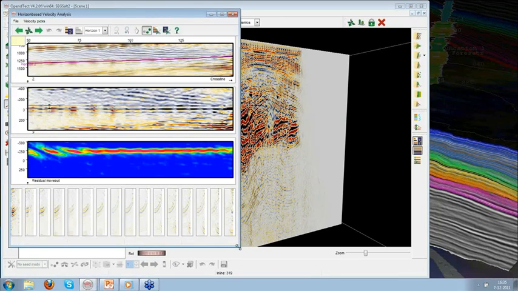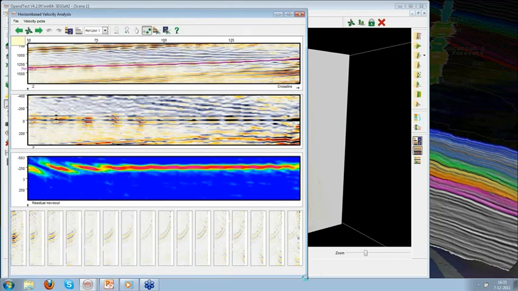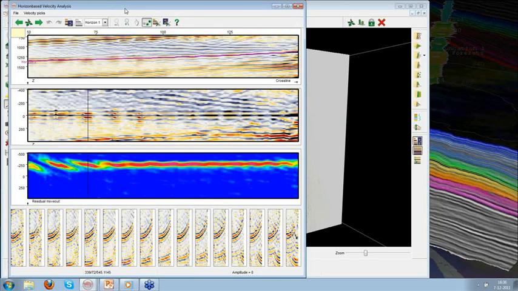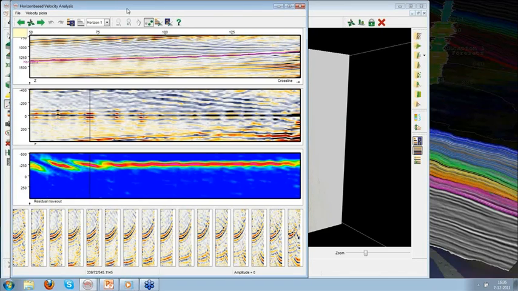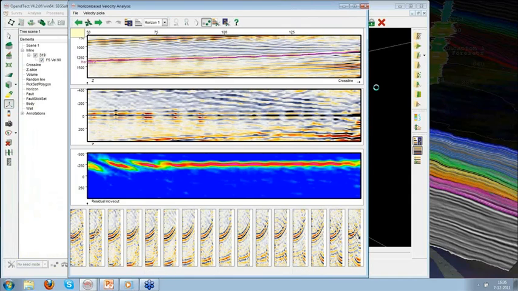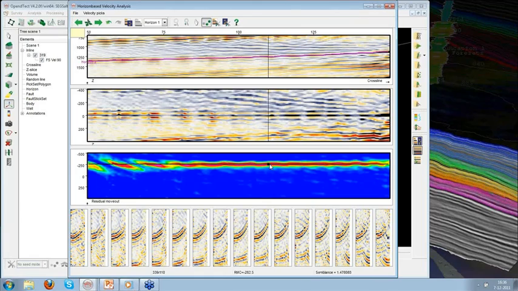For the horizon-based picking, there is no automated way to do the picking, but in general it is by far the quickest way to generate a PreStack function over the entire survey. You see here the horizon-based velocity analysis window, and what you see already is all the data for one entire inline. And as soon as you make one pick in this panel, you provide an RMO function for this entire inline.